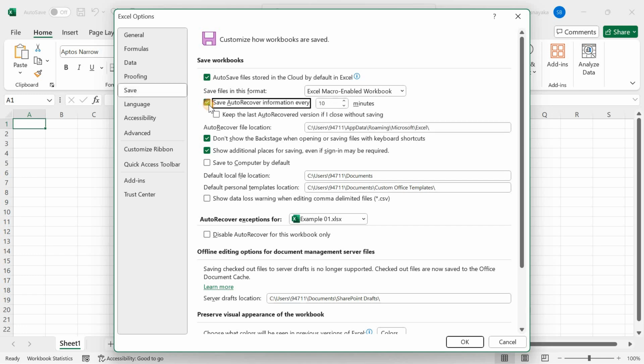Let's check it now. Now set the auto recovery frequency. I'll change it to 12 minutes. This means Excel will save auto recovery information every 12 minutes, allowing you to recover your work up to 5 times an hour, even if you forget to save manually.